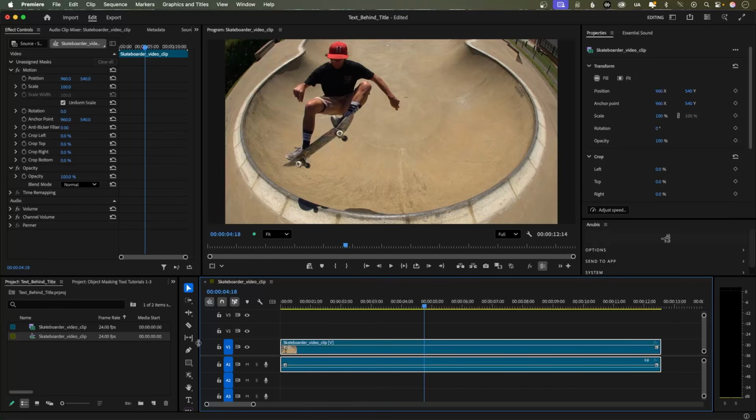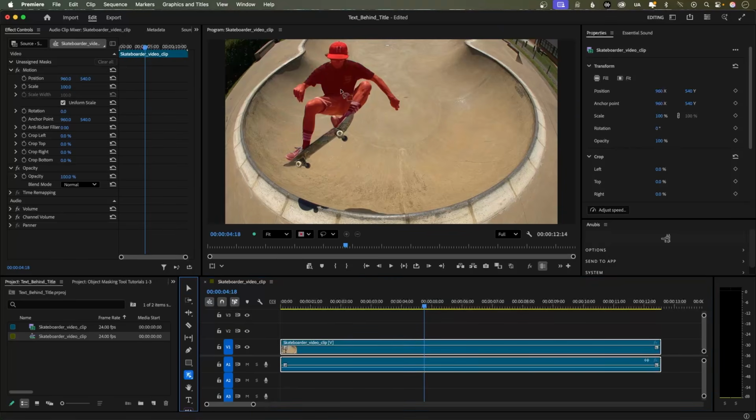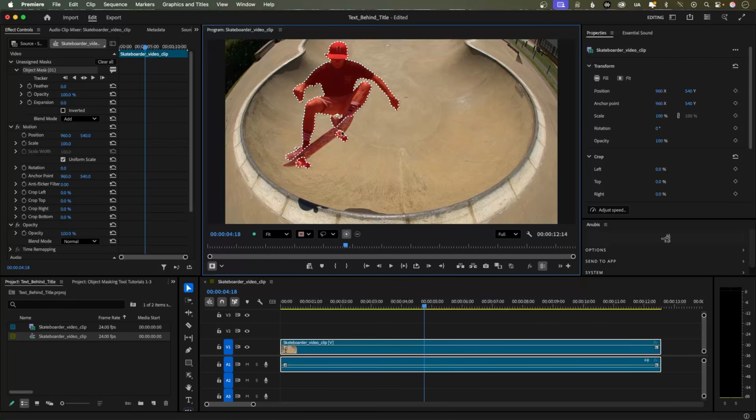Now let's grab the object masking tool from the toolbar and then hover over the skateboarder and you'll see a red overlay preview. Click on it to create the mask. If the skateboard is not included in the mask, just click on the skateboard and it'll be added to the mask. If you want to remove the skateboard, you can hold the Option on Mac or Alt on Windows while clicking to remove the mask. But we want the skateboard included in the mask, so let's add that back in.